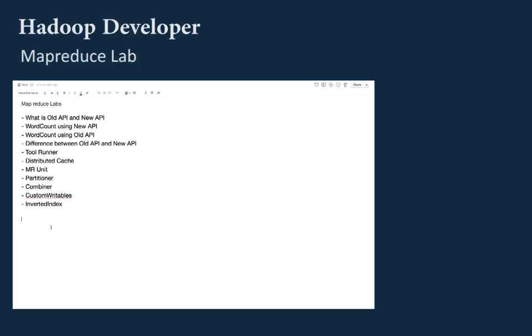We'll talk about what exactly is distributed cache and how do you basically put it to use. So we've already in theory seen what is ToolRunner and distributed cache. We'll then talk about how exactly to go about writing a partitioner, how exactly to go about writing a combiner, how to go about writing custom writables, and how to go about writing an inverted index. So this is the agenda of this particular video.